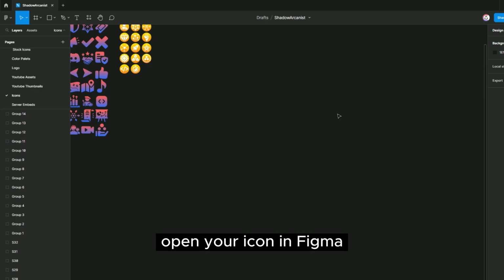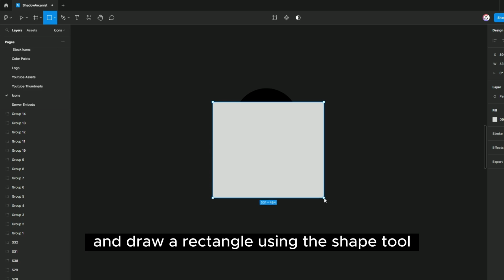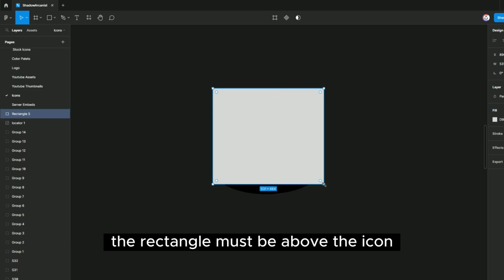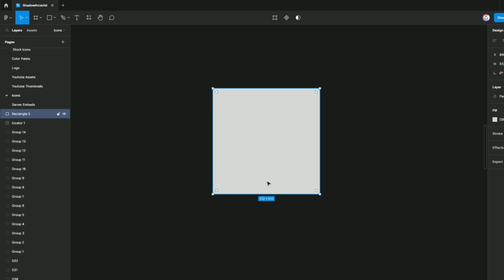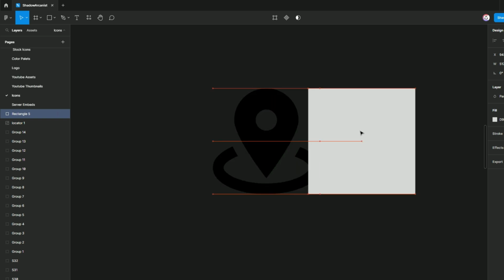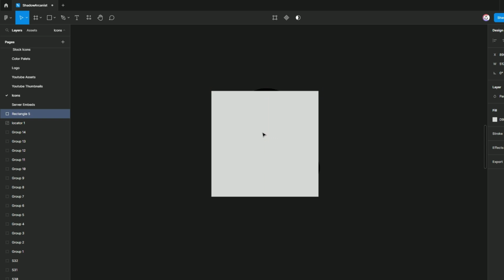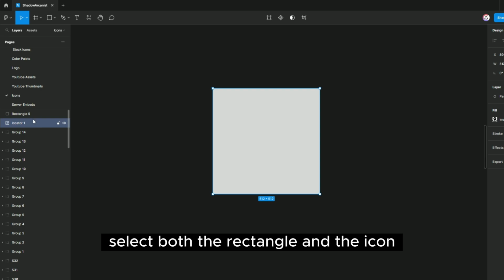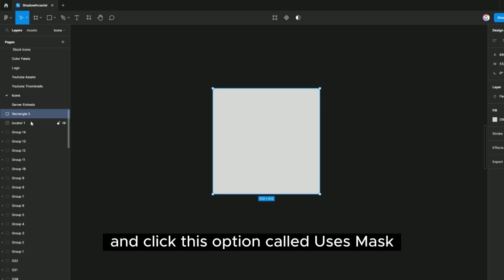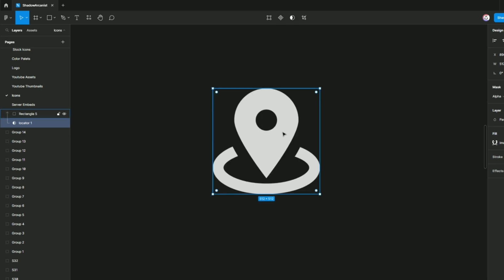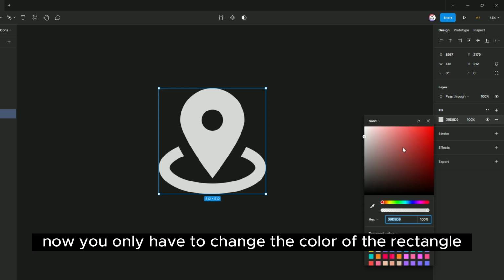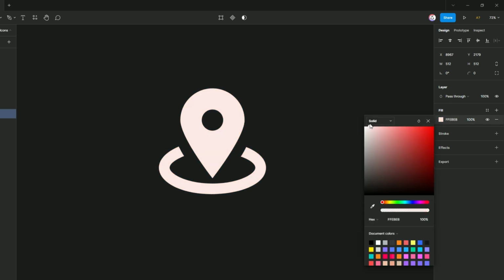Open your icon in Figma and draw a rectangle using the shape tool. The rectangle must be above the icon, and it should cover the icon fully. Select both the rectangle and the icon and click this option called Use as Mask. Now you only have to change the color of the rectangle.